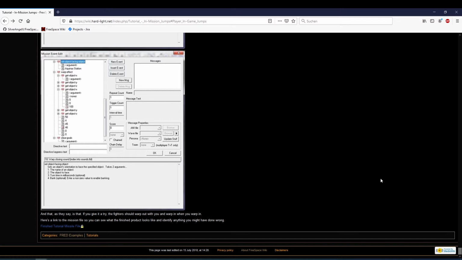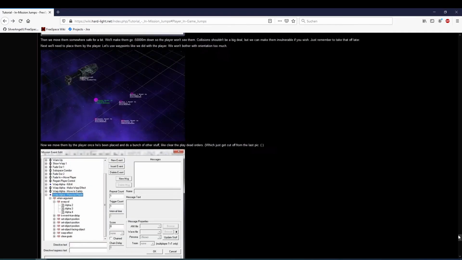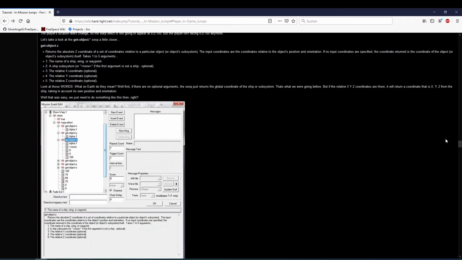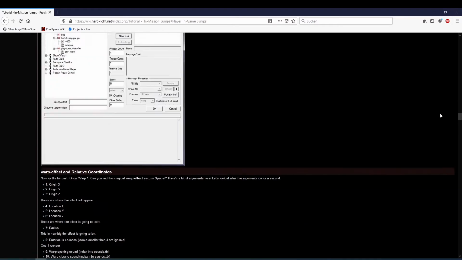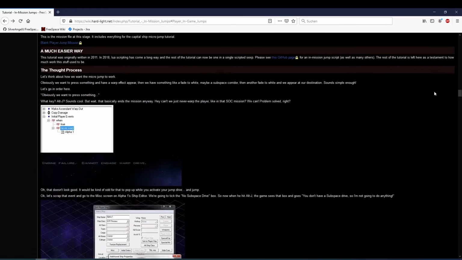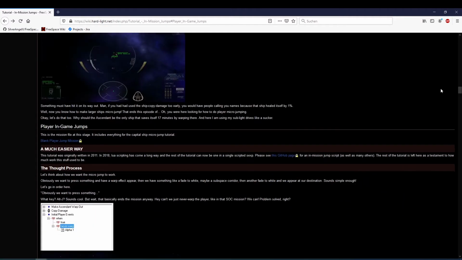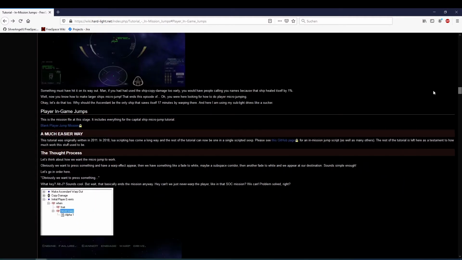I've seen an example for an in-mission jump like that in a mission of Blue Planet, and if I recall correctly, it's about a dozen events that are chained and adjusted for the right timings with each other. So a lot of work that goes into creating such an in-mission jump. Sounds like a lot of work, right? Well, here's the good news. You don't have to do that anymore.